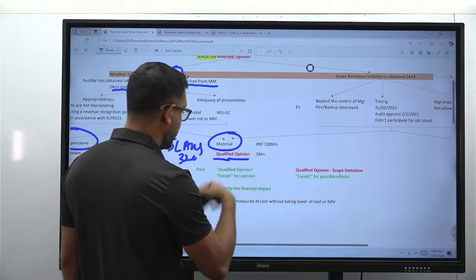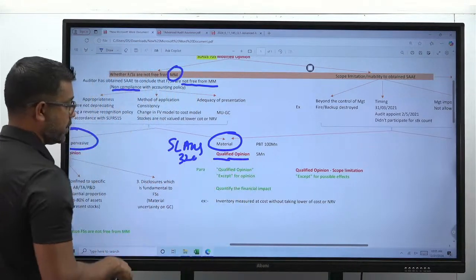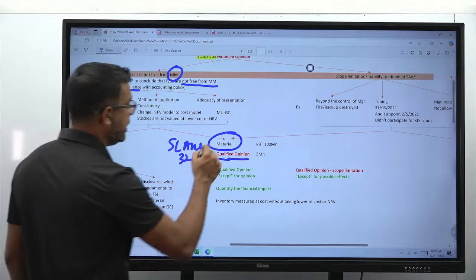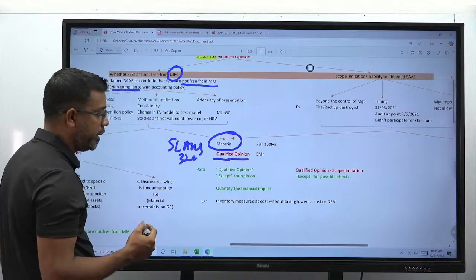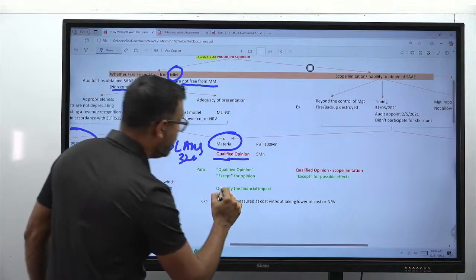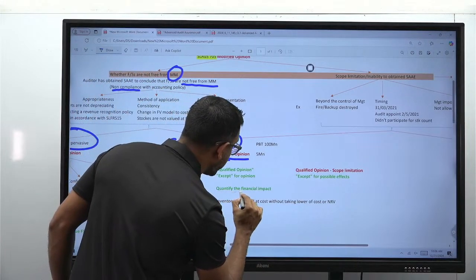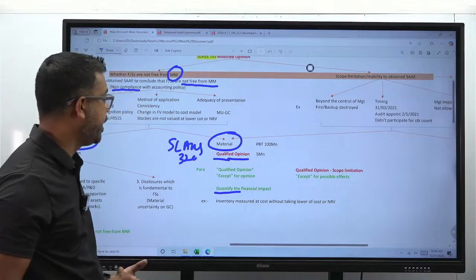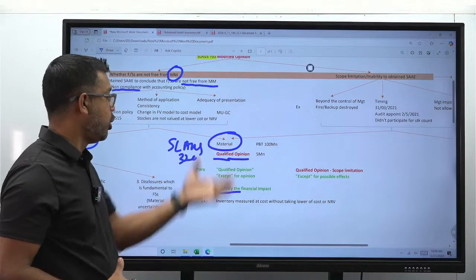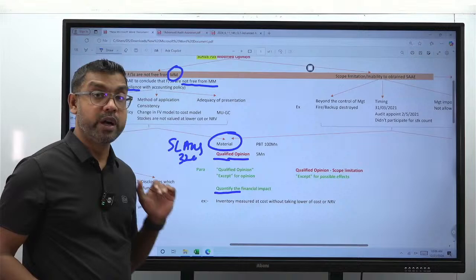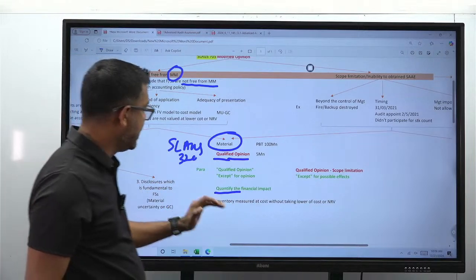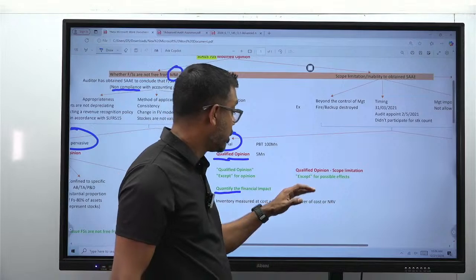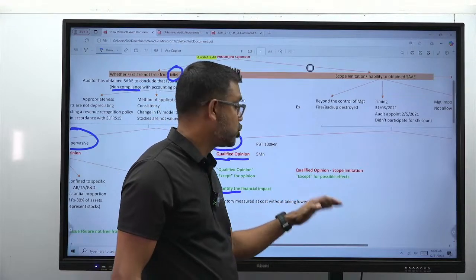Fine. Okay. Example, right? So, another thing you have to remember, when you deliver this opinion in your audit report, you must quantify the impact. You must, right? You can't just explain the background of the case or modification. You have to quantify the impact. Example here, inventory measured at cost without taking lower of cost or NRV.